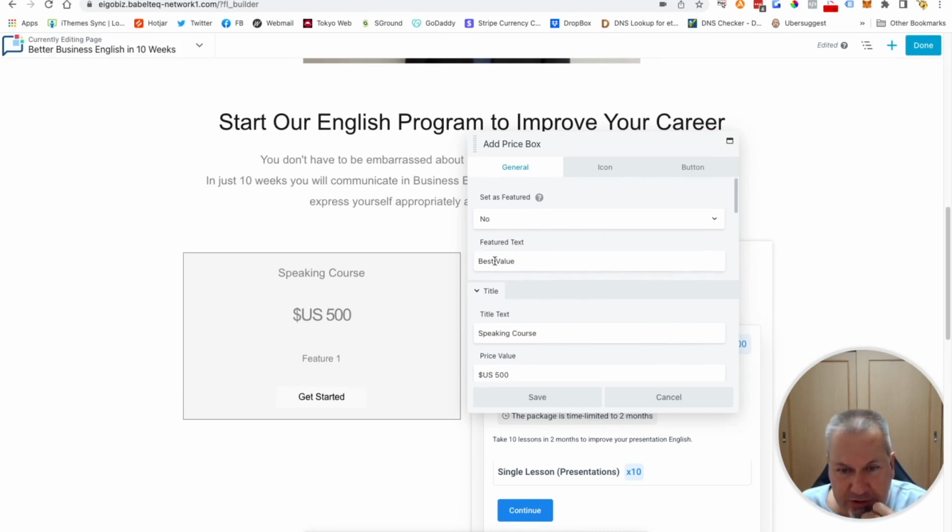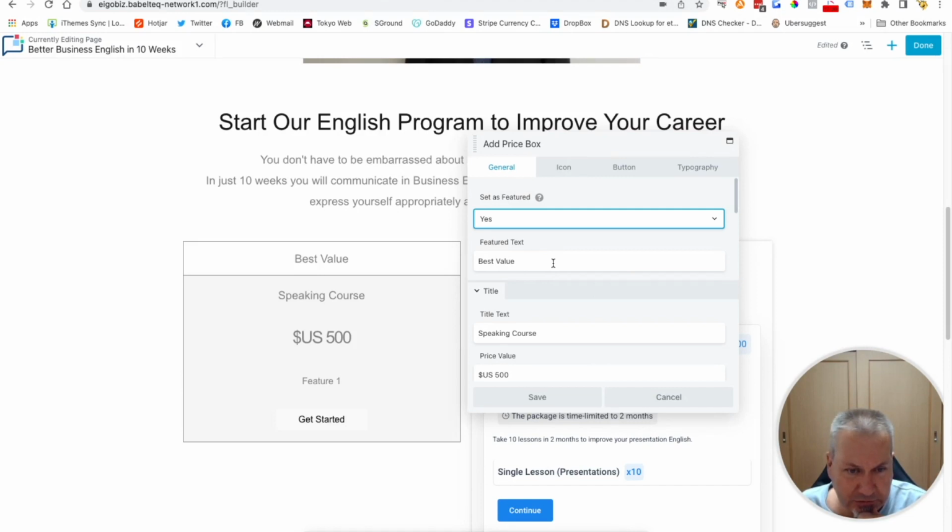Okay, so it looks like we can set some sort of a ribbon here as well. So set as featured. Let's try yes. See how that looks. Okay, a bit ordinary, but I'm sure you can adjust the styling on that. Let's just make it no for now.